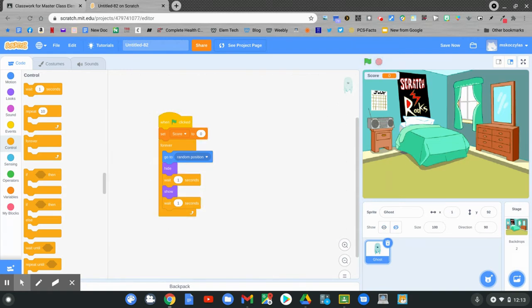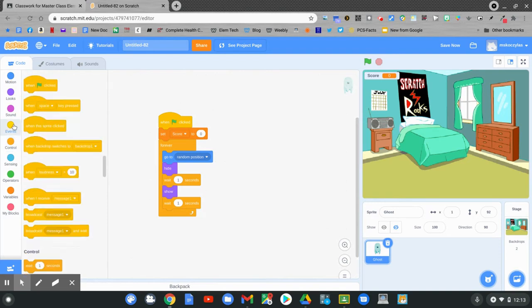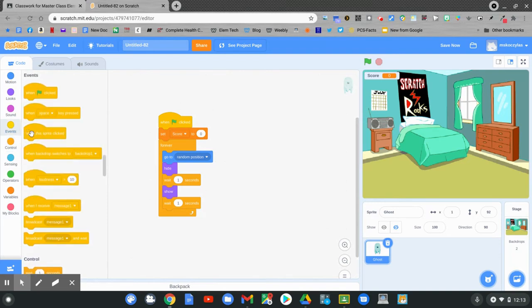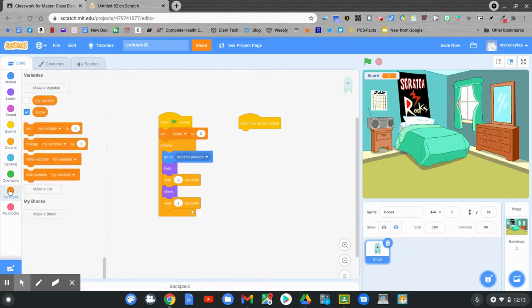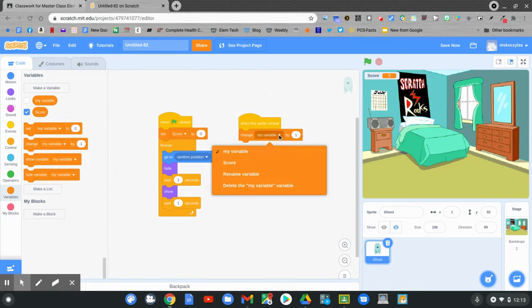Now let's keep score. Go back to the events. Use the event that says when this sprite is clicked. What's going to happen when the sprite is clicked? I want to score a point. Go to variables. We want to change my variable by 1. But remember, change it to score by pulling down on the drop-down box and choose score. When the sprite is clicked, I'm going to change the score by 1.